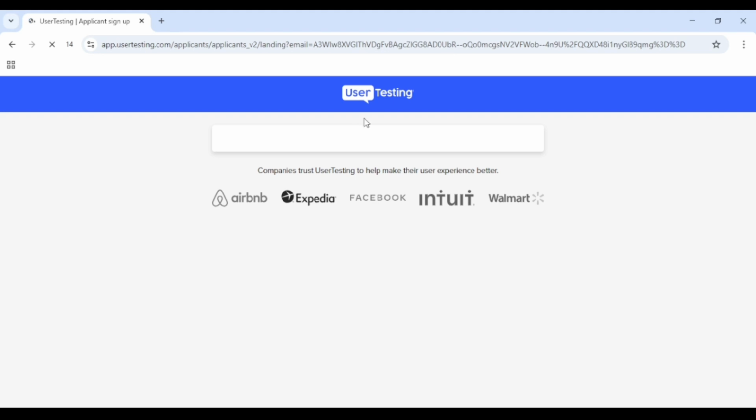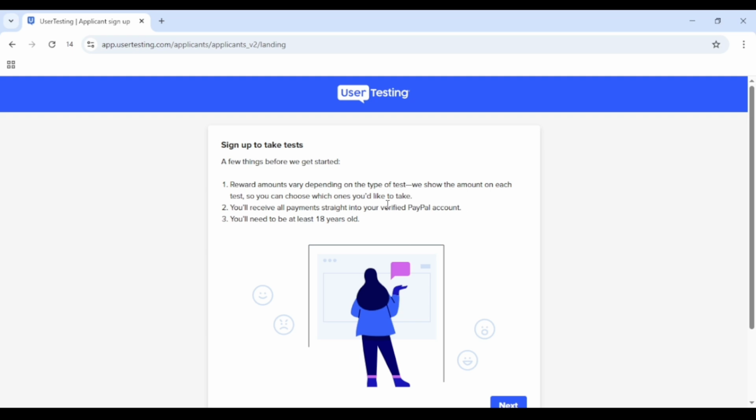So it is loading, and we're just going to wait for it to load up. You can see sign in application. Now we are on the sign up page right here. It says sign up to UserTesting. A few things before we get started. Reward amounts vary depending on the type of task. They show the amount on each task you are going to do. You will receive all payments straight to your verified PayPal account, so they need you to use a verified PayPal account, and you need to have that in mind.